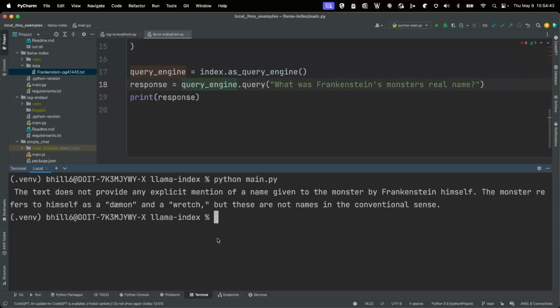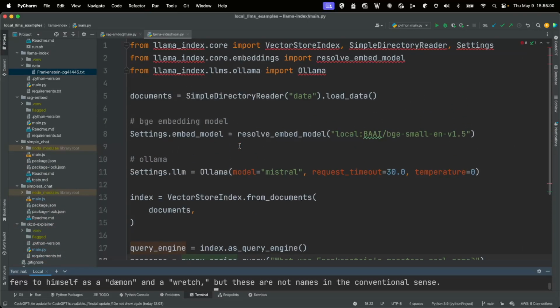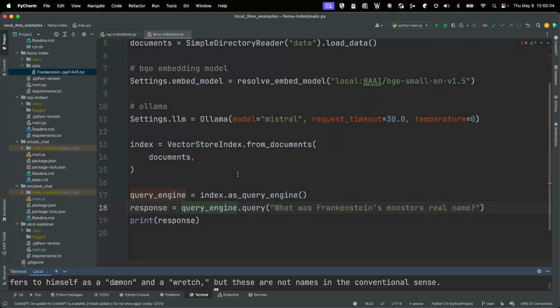The text does not provide any explicit mention of a name given to the monster by Frankenstein himself. The monster refers to himself as a demon and a wretch, but these are not names. That was less than 20 lines of code, and half of those were blank, so not a lot of code to use. If you're building a RAG type system, I would definitely look at Llama Index to put it together.